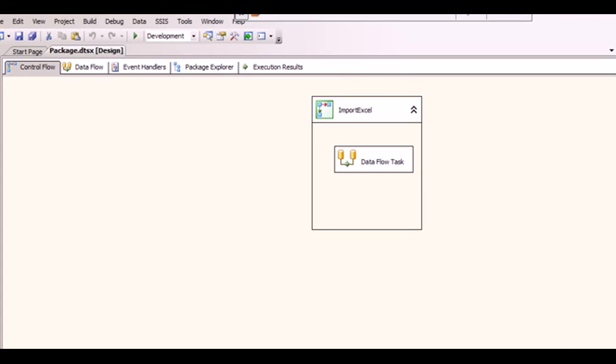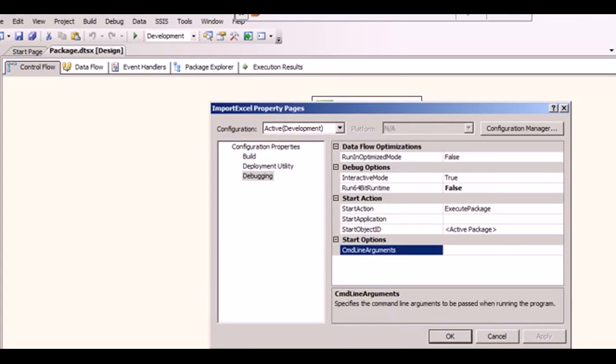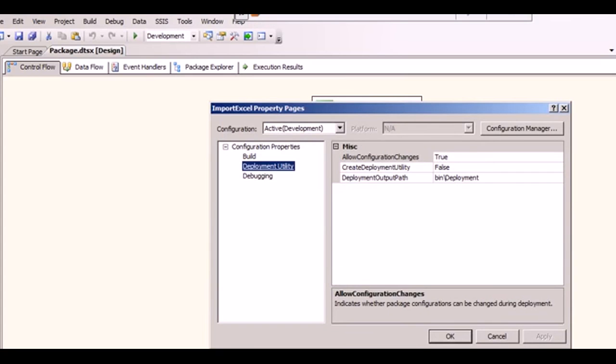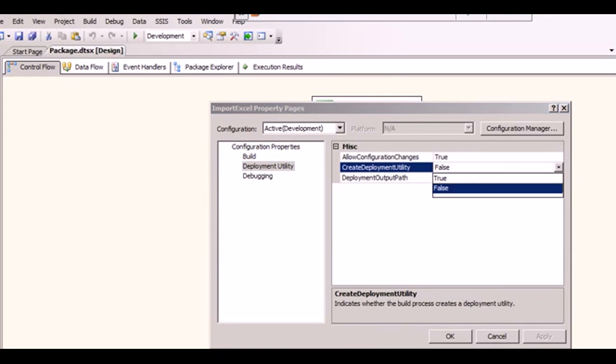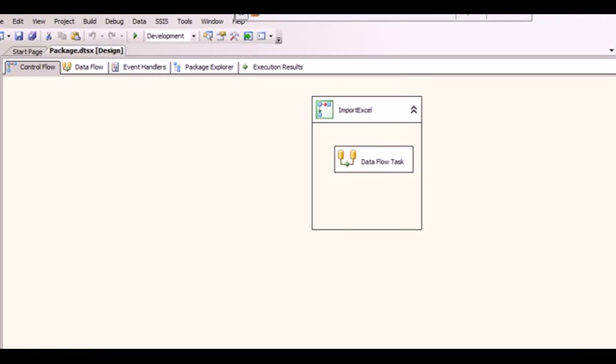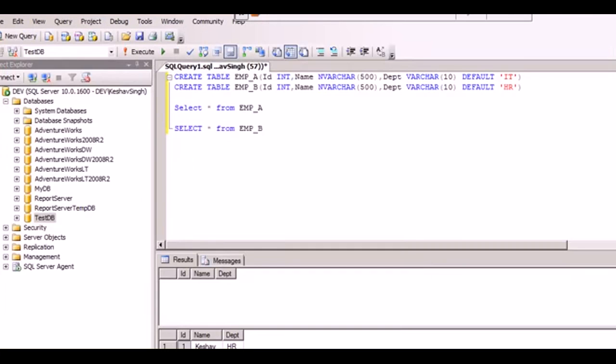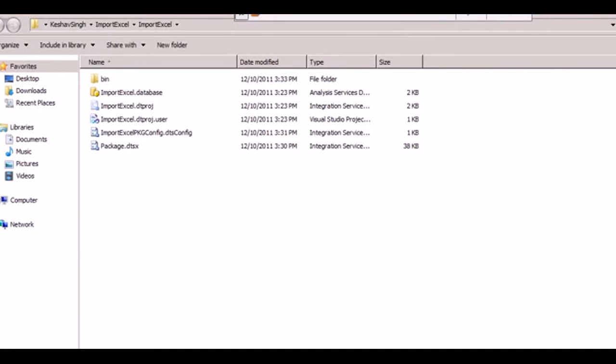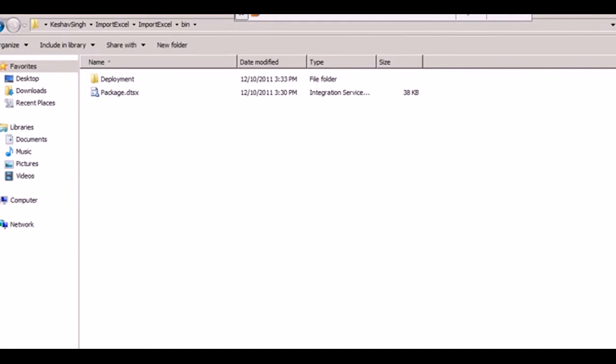Now the next step is to deploy this package. I go to properties, and in the deployment utility I say create deployment utility as true, then click apply and OK, and you build the package again. That has succeeded. Now once we go under bin, you will have a deployment folder. This will have three files: the deployment manifest file, the import Excel config file, and the package.